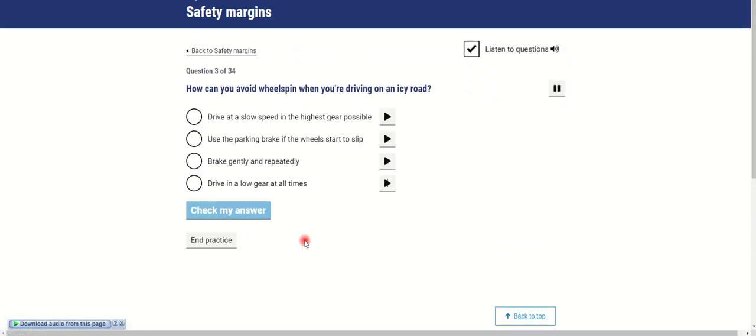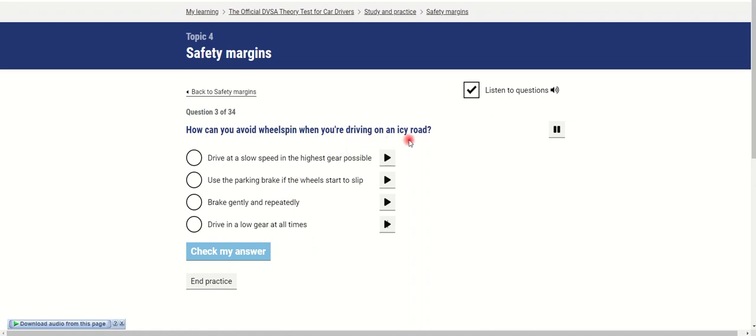How can you avoid wheel spin when you're driving on an icy road? Drive at a slow speed in the highest gear possible. Use the parking brake if the wheels start to slip. Brake gently and repeatedly. Drive in a low gear at all times.